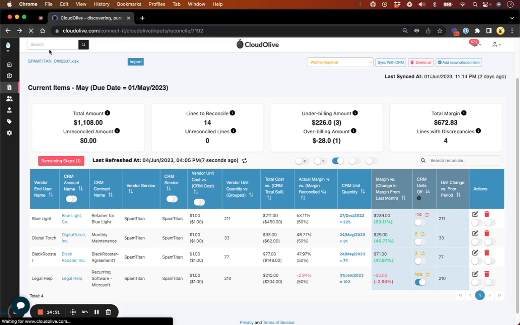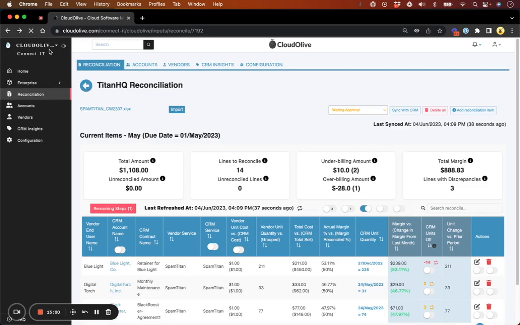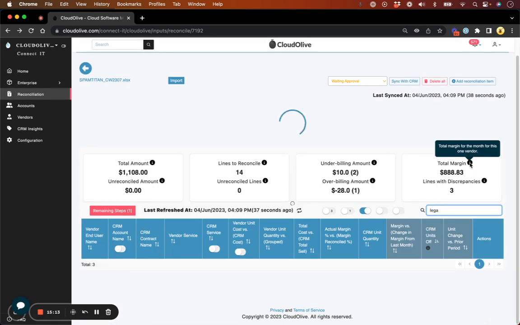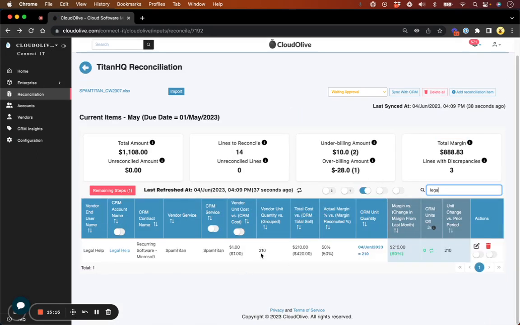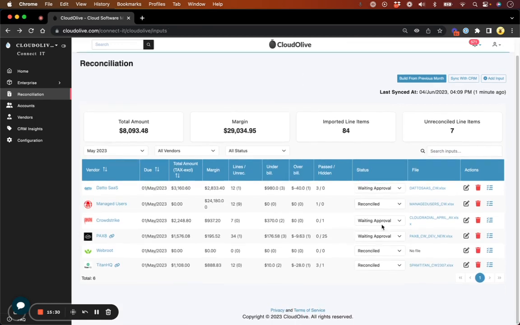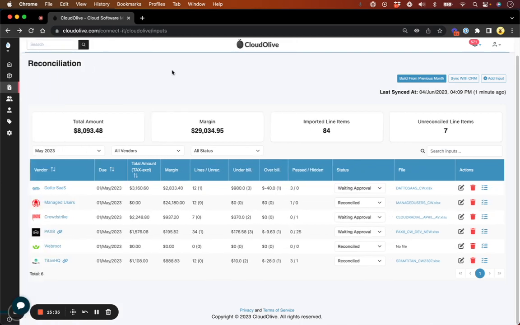Now if I do a refresh of the browser or any movement, what you now see is that's gone down from 2 to 1. If I actually do a search for legal, you can see that we're now buying and selling the exact same number, and that's now perfect. So that's really the process. Now we can move this to approved or reconciled if you're done with that. And when we come back out into the main view, ideally as we work through it, all of these will become reconciled and perfect, and you're fully verified now that Cloud Olive has ensured that you're not underbilling or overbilling.